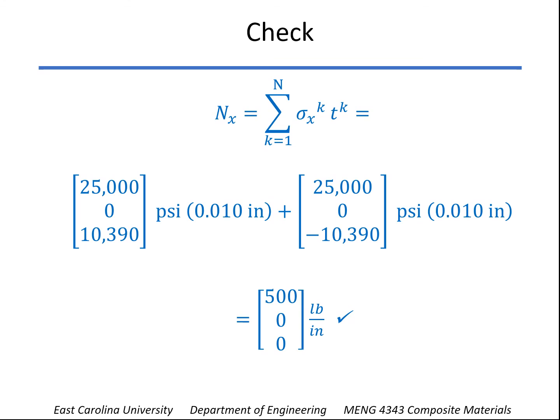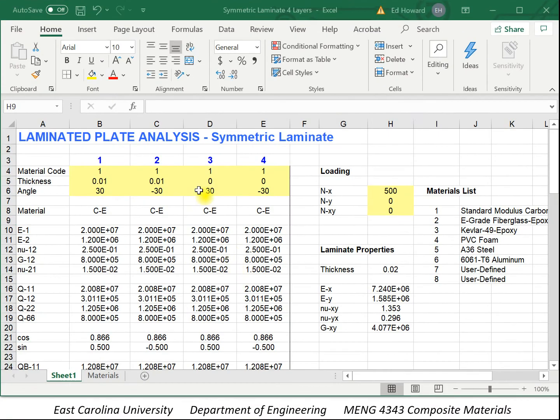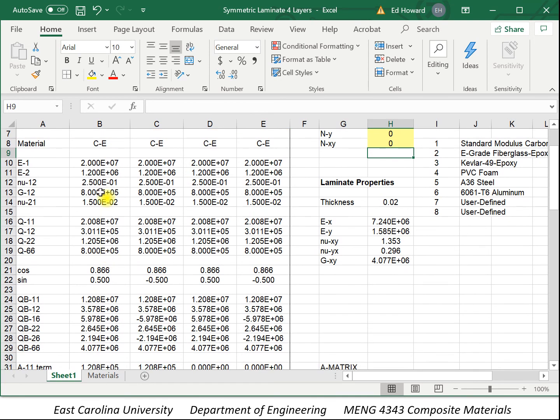Let me switch over really quickly here to a spreadsheet. You can see how I like to lay out the spreadsheet, with everything here on the left by layer. I've allowed for 4 layers, but I only have to put in 2 because it is symmetric. So I can put the total thickness of the plus 30s and the total thickness of the minus 30s in these 2 columns. The loading goes over here. Everything on the right of this line applies to the laminate, and everything over here is layer by layer. And again, I like to do it in columns like this.